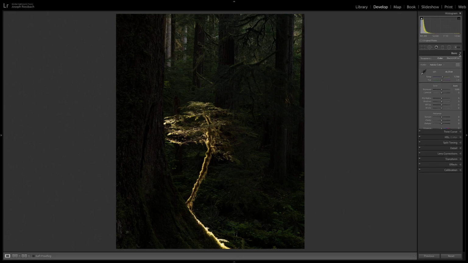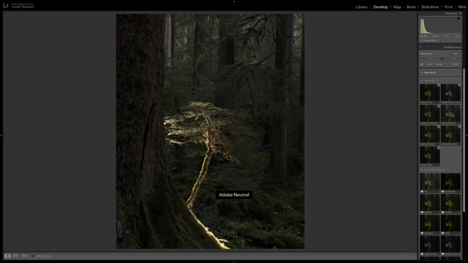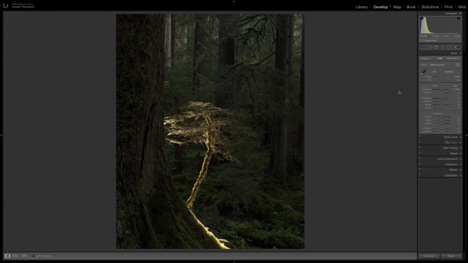The next thing I want to do is choose a working profile over here. And for this, because it's a very high dynamic range scene, I'm going to choose the Adobe Neutral profile to bring out a little bit more shadow detail in the back. I can darken that down if I want to, but this is a very good starting point on the image.